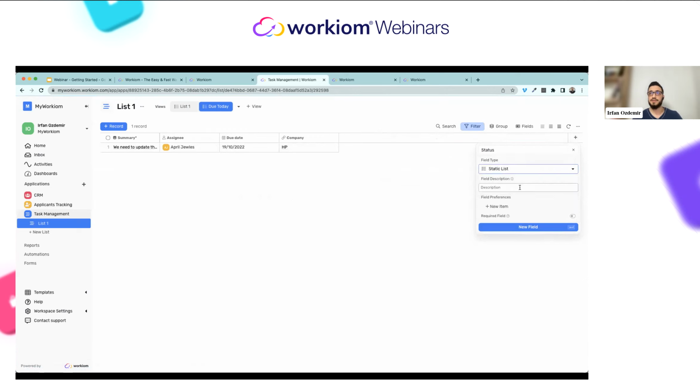So I have another thing, static list, and it's going to be to do, in progress, and done. To do is gray. This is how I like to do it. In progress could be yellow. Done is, of course, green. We'd all like to see green. In this case, this task is in progress. It's due today. I have to get done with it. So that's how I do it.